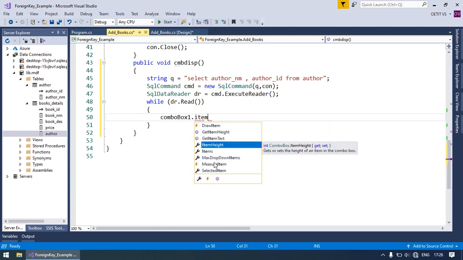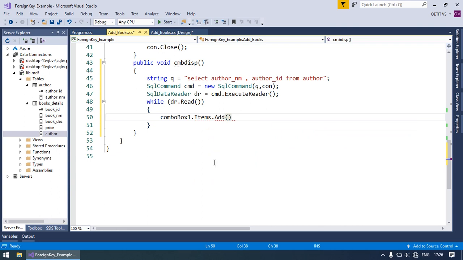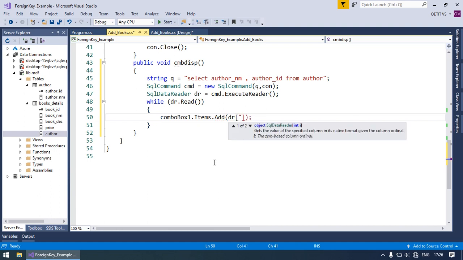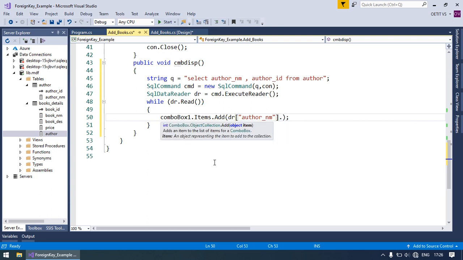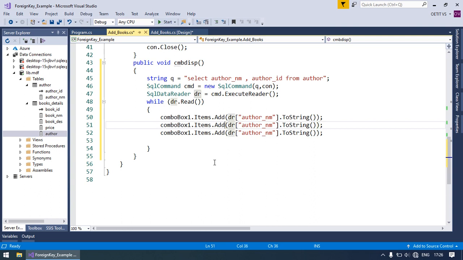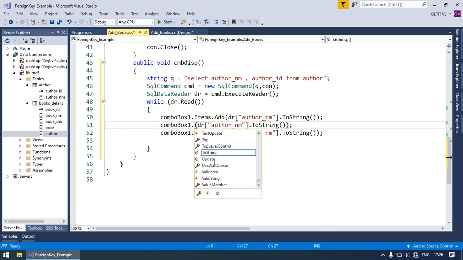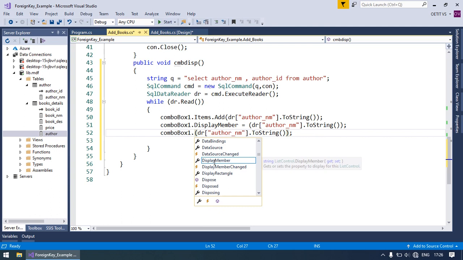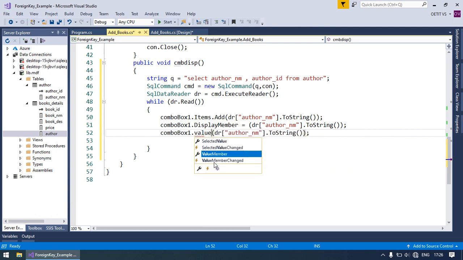That's why combo box 1 dot items dot add, and in that dr with the field which you want to display, it's author name. Then we have to provide the display member as well as the value member to the combo box. So the display member will be the author name and the value member is author ID.